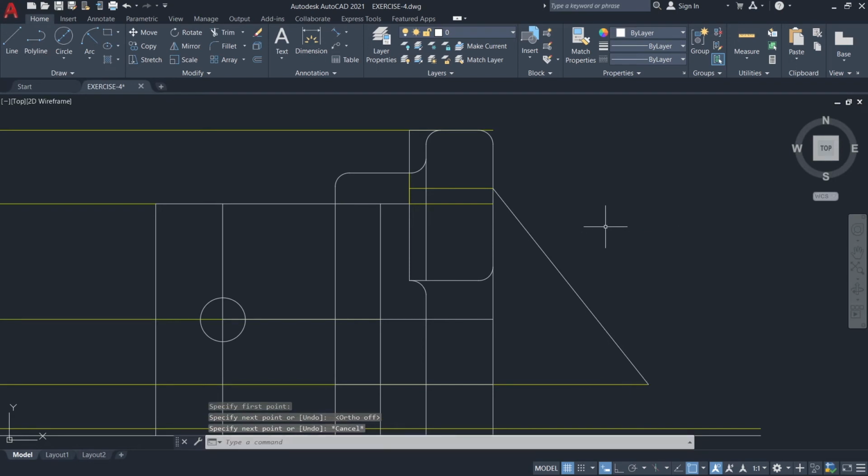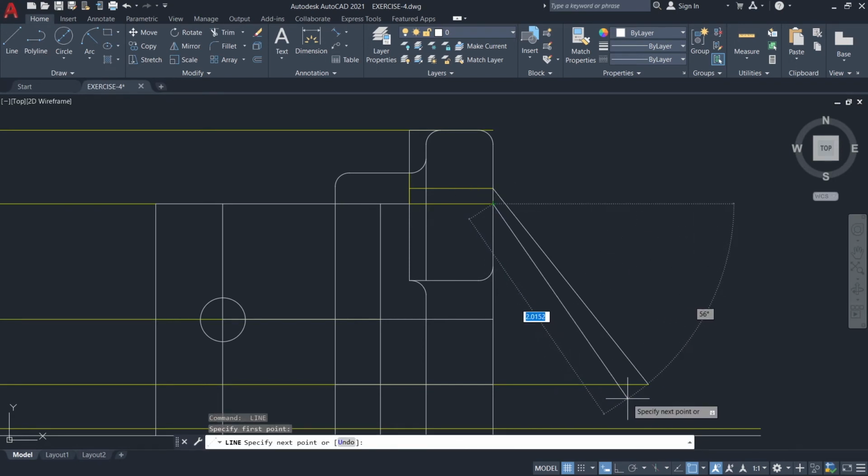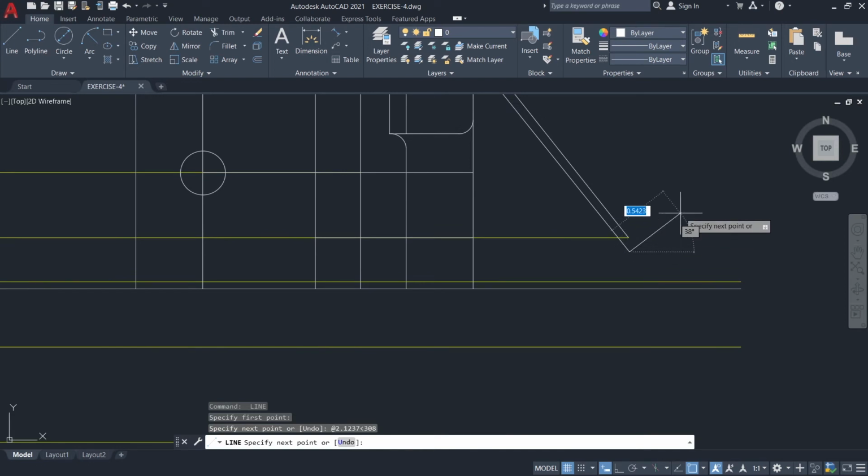And a line again from this, then type at 2.1237 tab 308 degrees. Next step is to create a line from this point with a measure of 0.94. Then downward of 1.88.